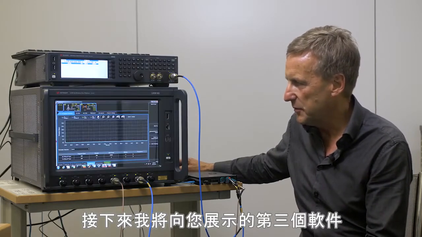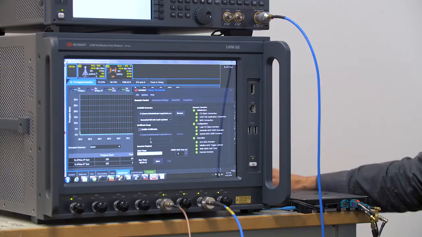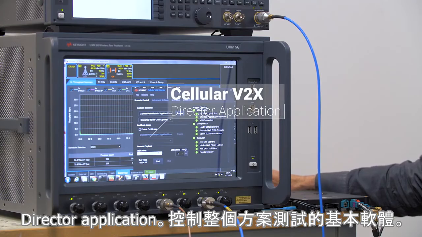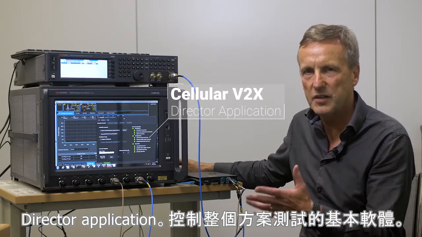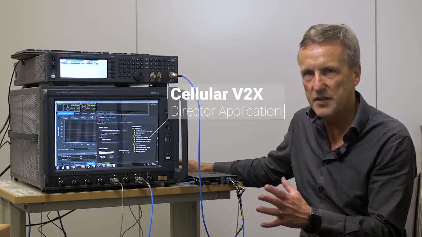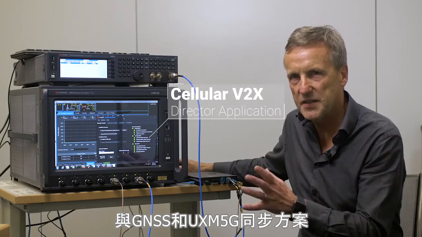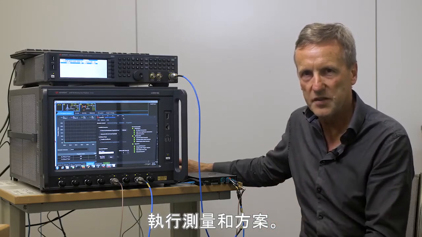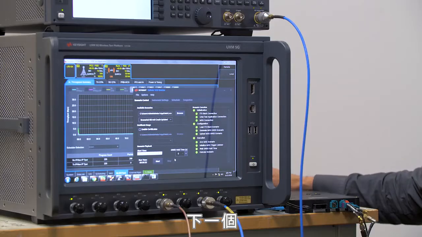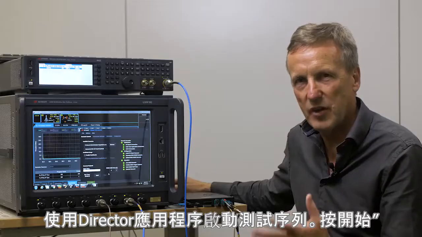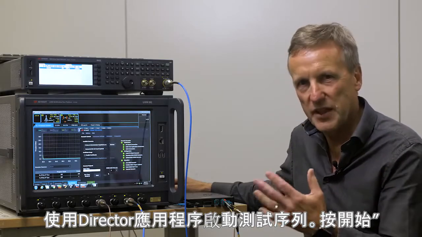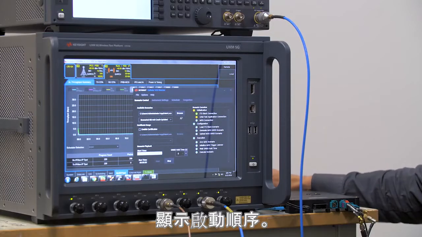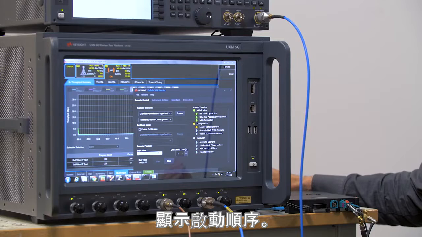The third piece of software I'm going to show is our Director application. Now, this Director application essentially controls the whole scenario testing. It synchronizes the scenario, the GNSS, and the UXM 5G to measure and to play out the scenario of interest. So what I'm going to do now is use the Director application to initiate the whole test sequence. If I press start, we can see the whole startup sequence.